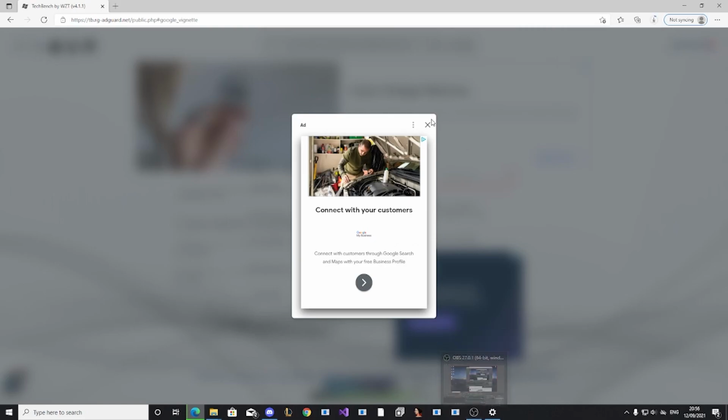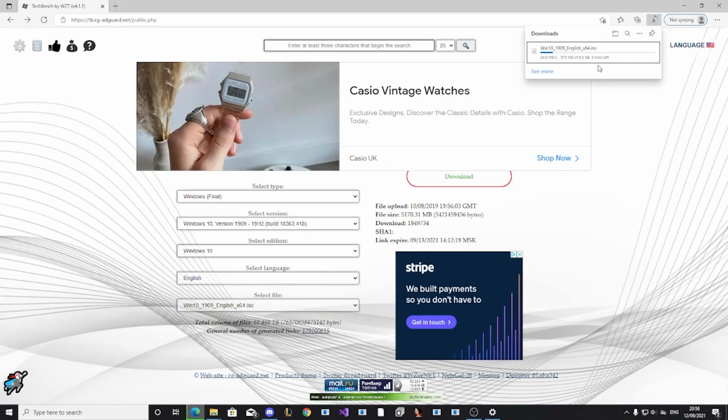Once that downloads, it will be a little ISO file. It's about 5 gigabytes, I think. Yeah, so you can see it's 5 gigabytes. And what you want to go ahead and do is basically mount this into the USB. So instead of being one single ISO file, it will be multiple Windows files, which I will show you. I'll be back in a bit.